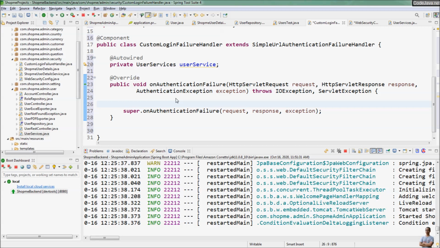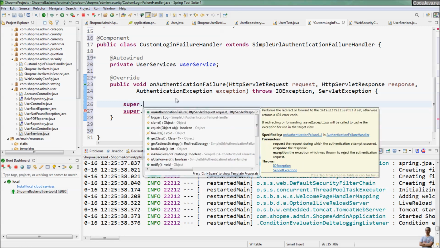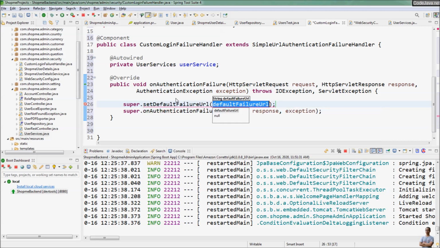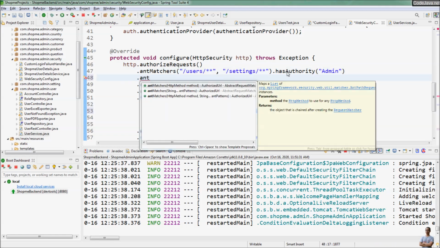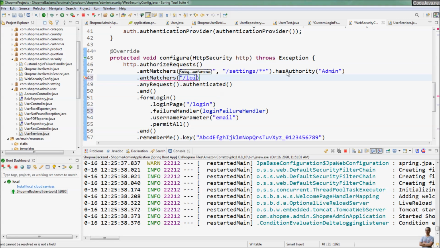And to make this handler redirect the user to the error page upon failed login, we need to call this method from the superclass, setDefaultFailureUrl, and the failure URL is /login?error. This is the default failure URL used by Spring Framework when a user fails to log in. And then in the security configuration here, we need to permit public access to the login page. So we need to permitAll for the login URL here.